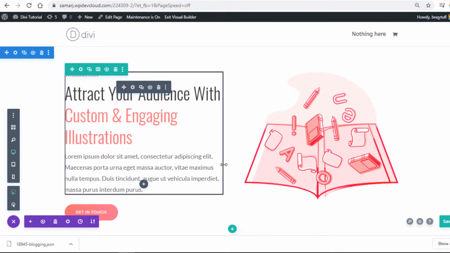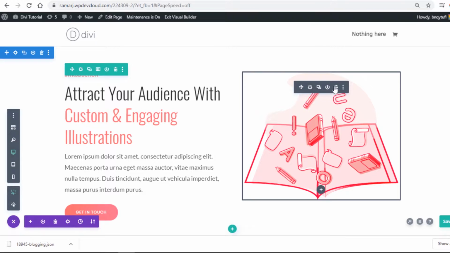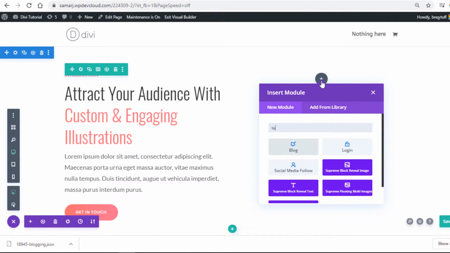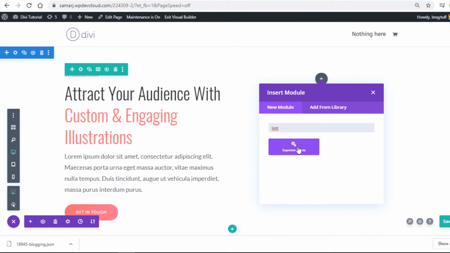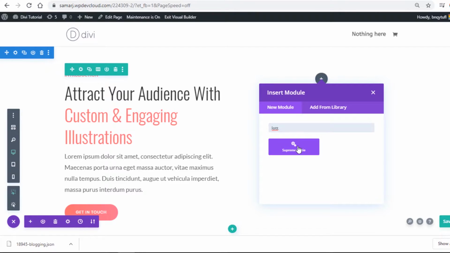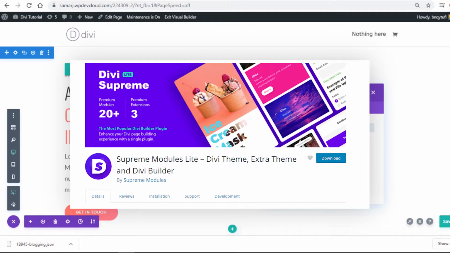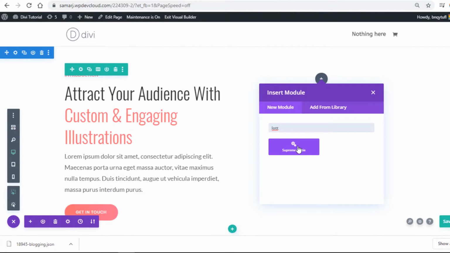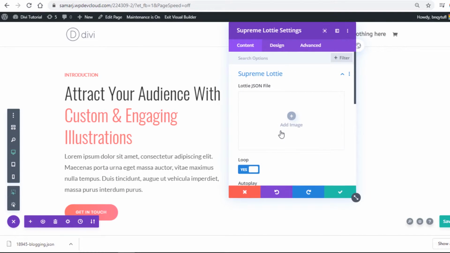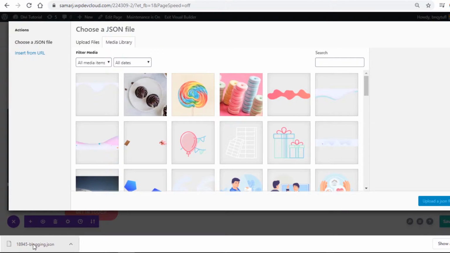I have my Visual Builder enabled here, and I have imported a layout from the Divi library, and I would like to delete this image from here and insert the Supreme Lottie module. So make sure that you have the Supreme modules installed on your site. The free version has limited functionalities, but if you have the pro version of Supreme modules, then you will have more options. I have the pro version installed here. So let's add this module here, and drag and drop.